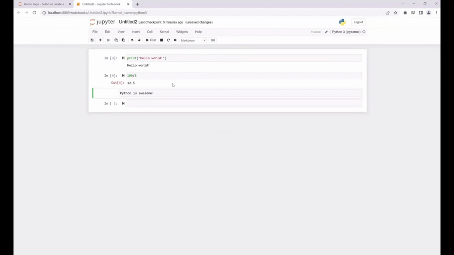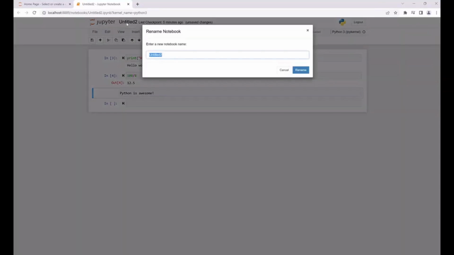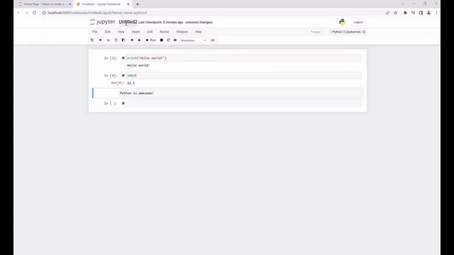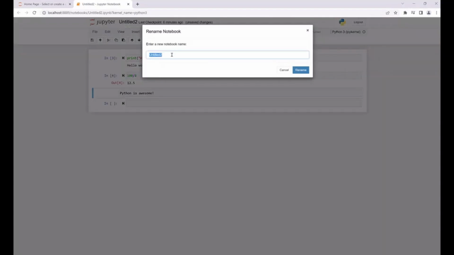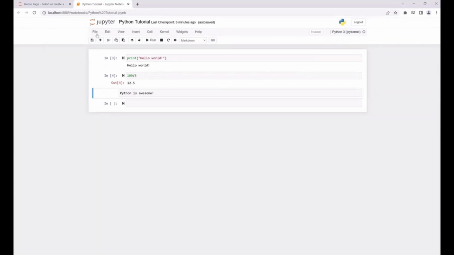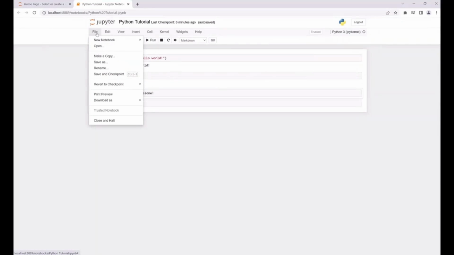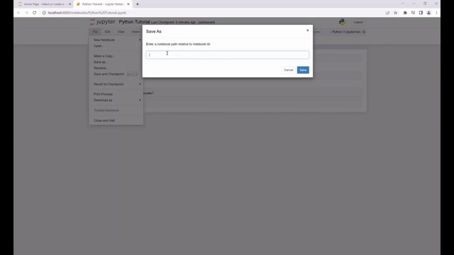And basically, if you want to save the Jupyter Notebook, you can double click on Untitled, because it's not saved. Once you do that, you can change the notebook name. You can say maybe Python tutorial and rename. If you want to change the name, there's also Save As. It'll give you the option, so you can just type the path relative to the notebook directory.